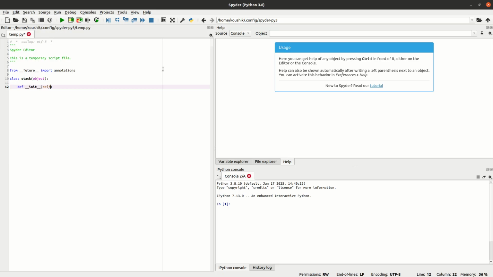So def, we are going to create our constructor. And remember, I told earlier that we have to provide a size before we are initializing the stack. So self.size equal to size, or self.stack equal to, there is another element called top.